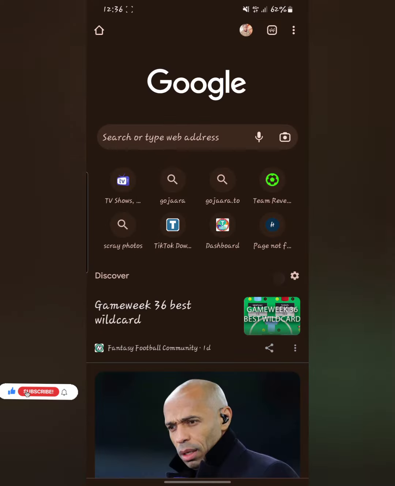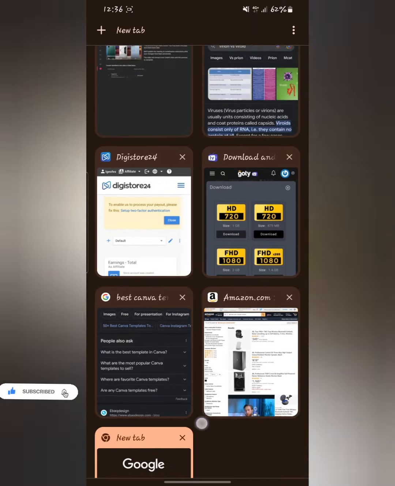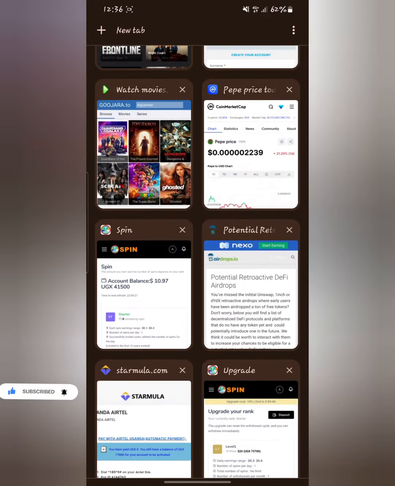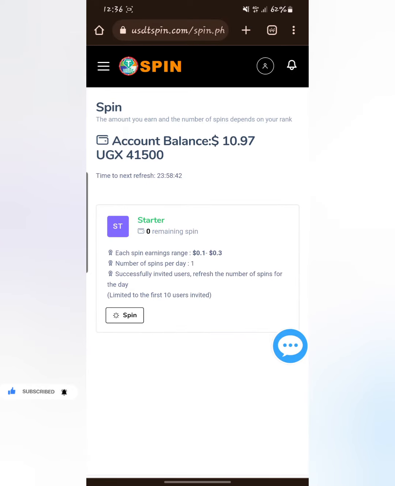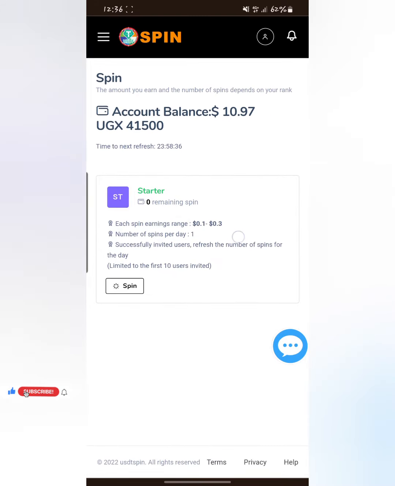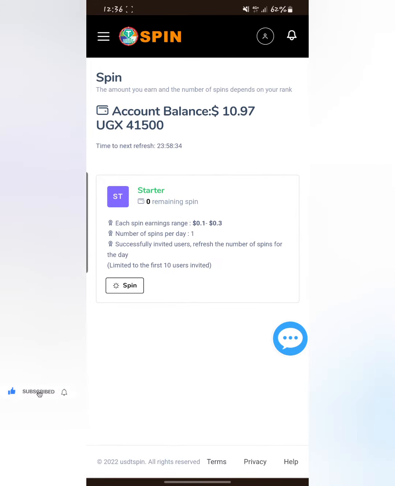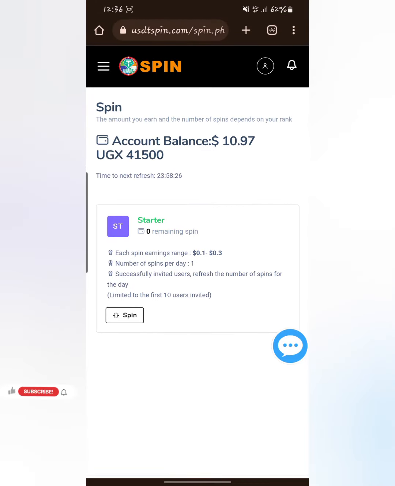So the page will load up just like this. I'm going to show you, and the page will just load up, just like this, and this is my page. Let me refresh the page. I have so far earned this amount, that is around $10, equivalent to 41,000 Uganda shillings. So what you have to do is to go on and open your website.